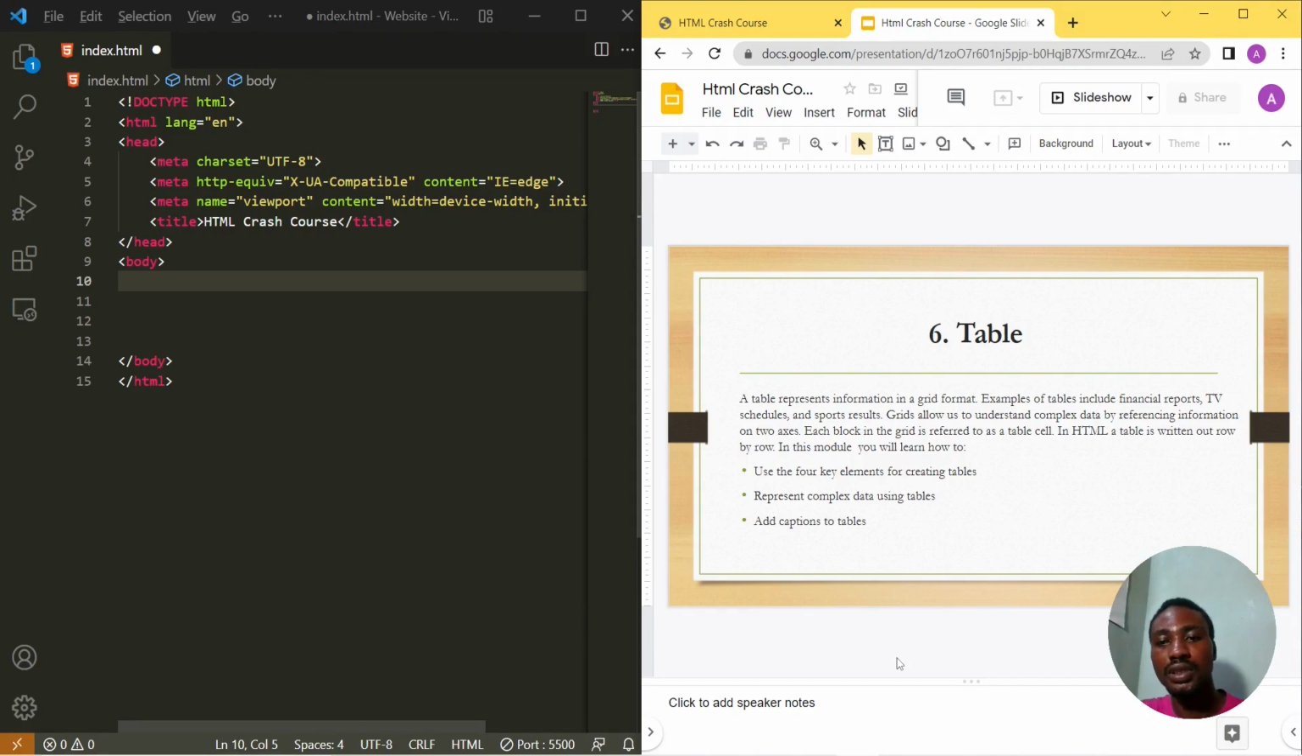In this section we'll be talking about tables. A table represents information in a grid format. Examples of a table include financial reports, TV schedules, and sports results. A grid allows us to understand complex data by representing information on two axes. Each block in a grid is referred to as a table cell. In HTML, a table is written out row by row.